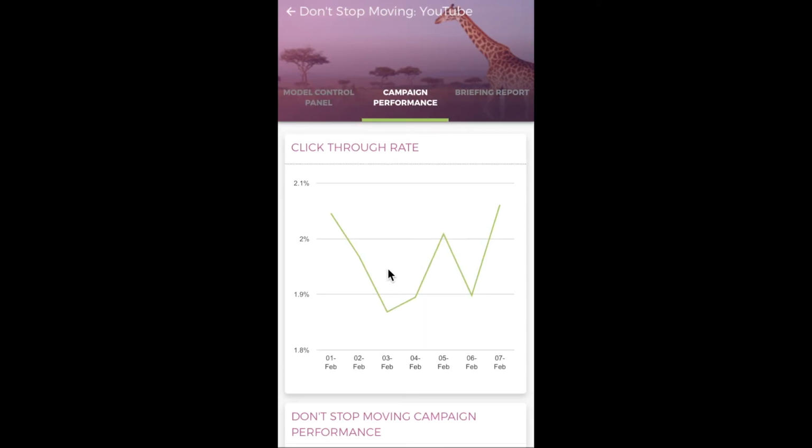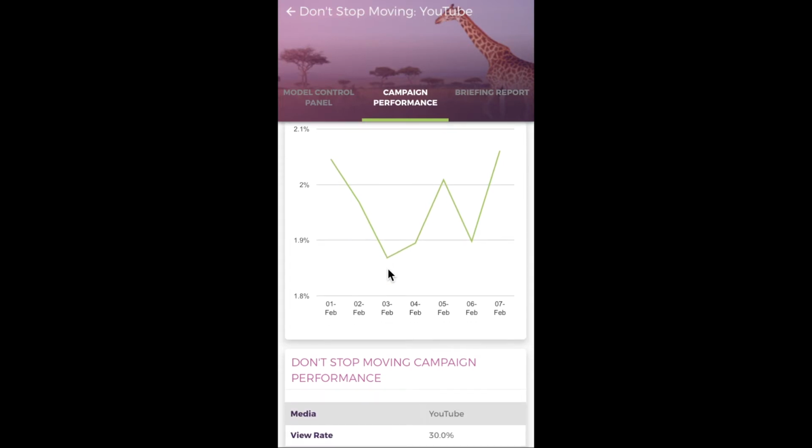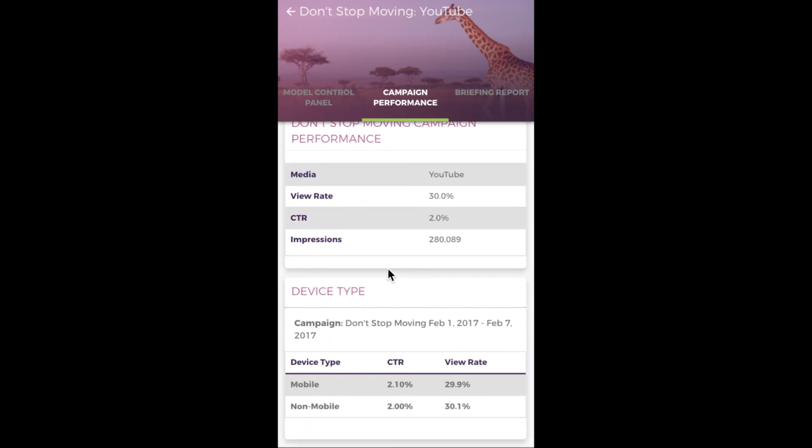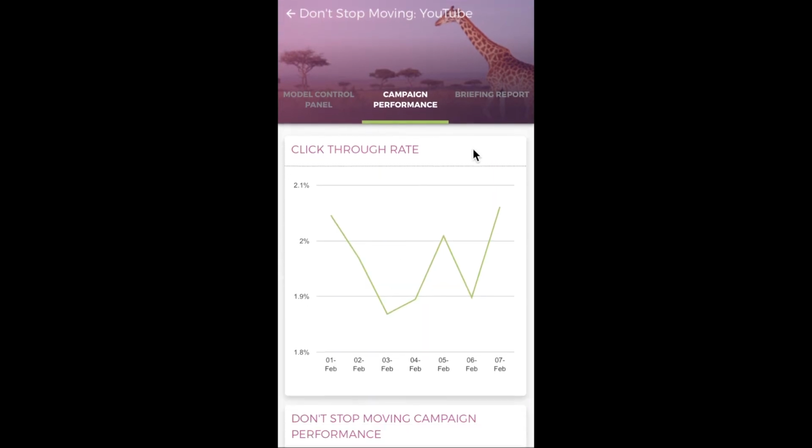I am also able to track campaign performance at a high level on the data visualization dashboard. I can view the campaign's click-through rate over time. This is an example of what we can show to track campaign performance, but this can be changed based on the user's applicable KPIs.